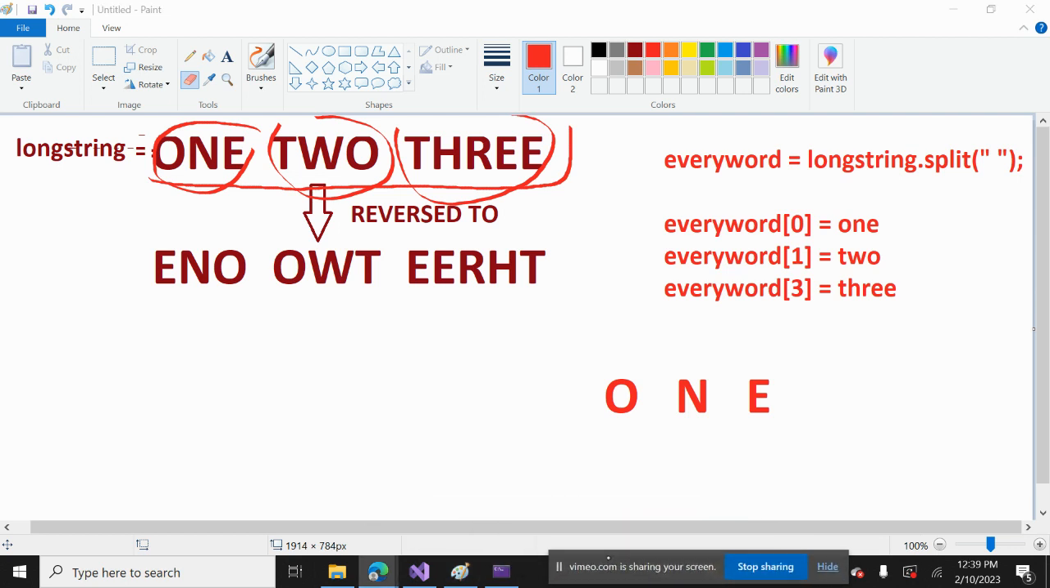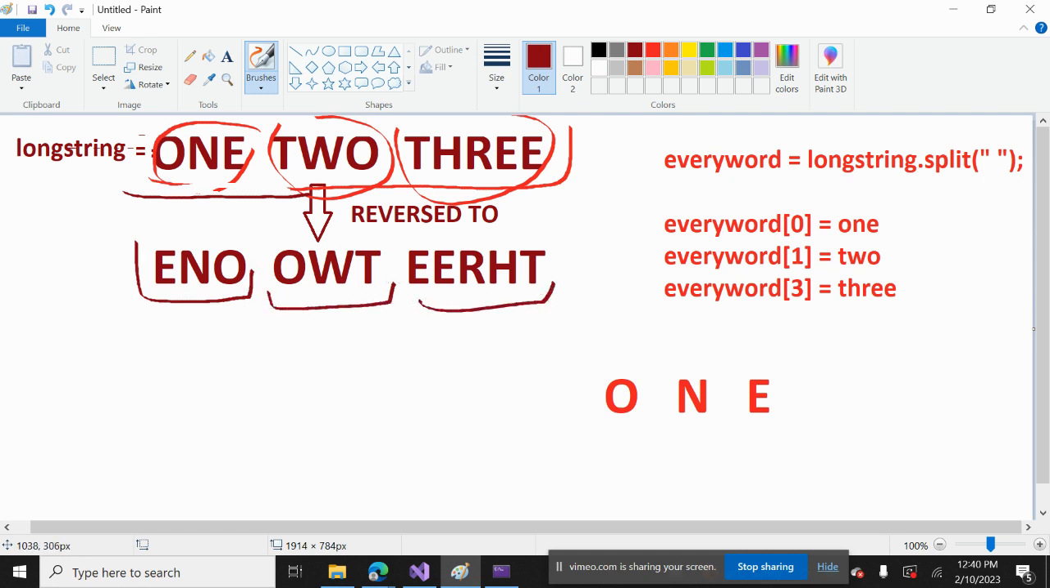Today we'll be reversing every word in a sentence. As you can see, our sentence is 1 2 3 here, and our output will be reverse of 1, reverse of 2, and reverse of 3. This is going to be our output.